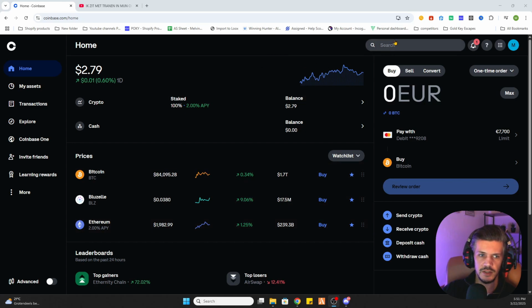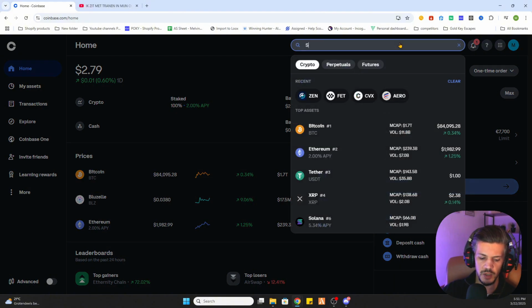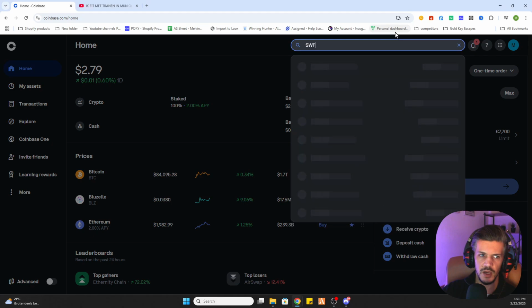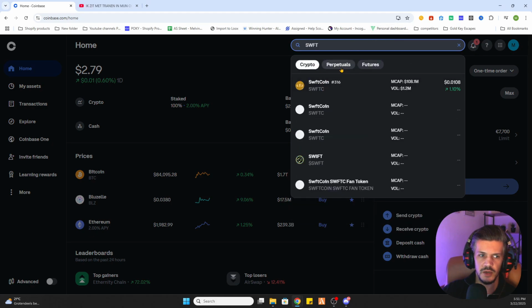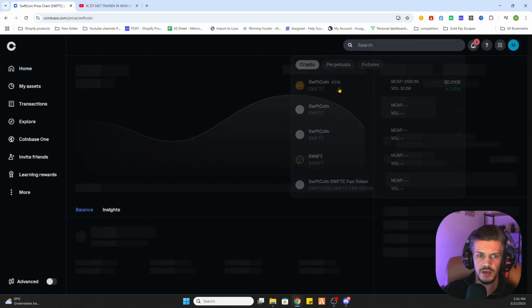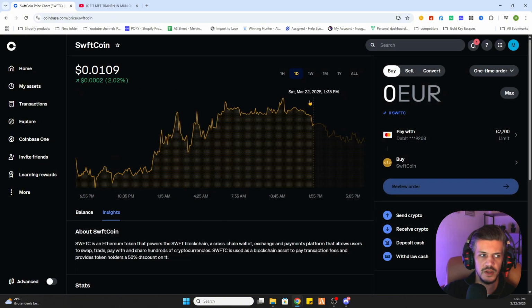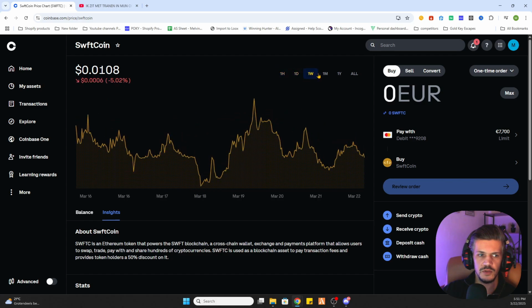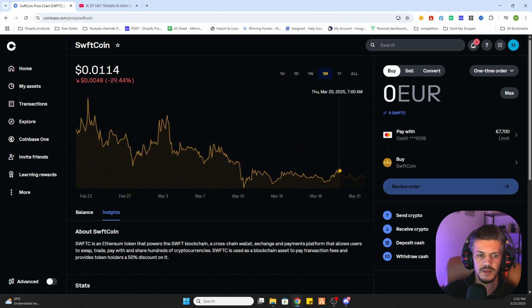So the next step, once you are logged into your account, you will arrive at this homepage and we will go to the search bar, and there is where we type in SWFT. And as you can see, there is the SwftCoin. Now select it. Once you have selected it, this price chart will open. You can also select different time frames to see what this coin has done in the past.